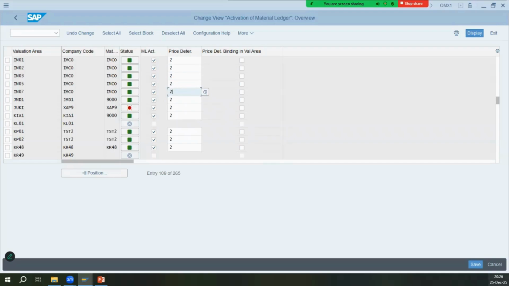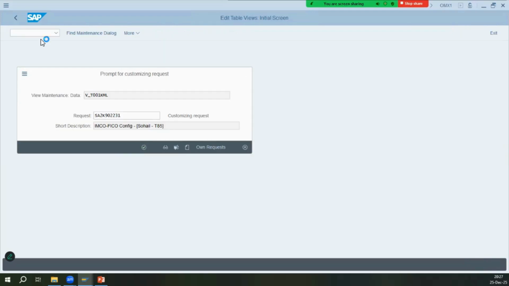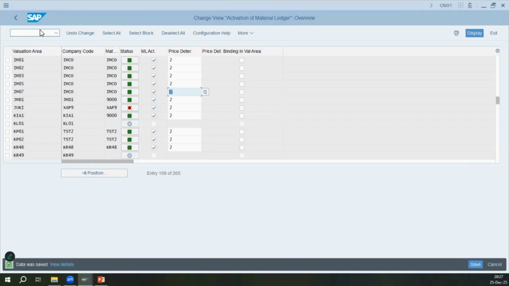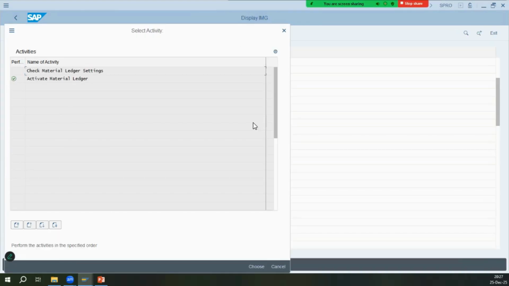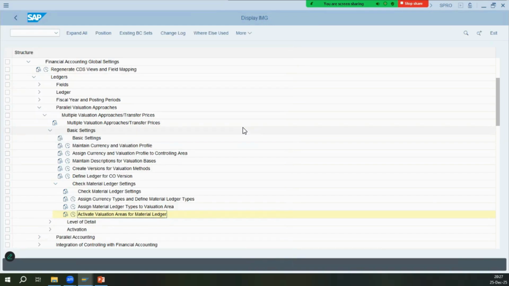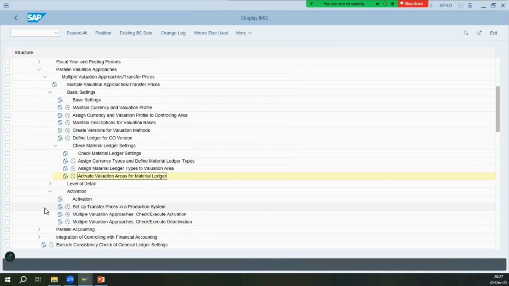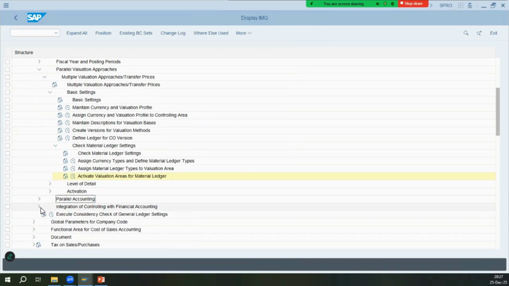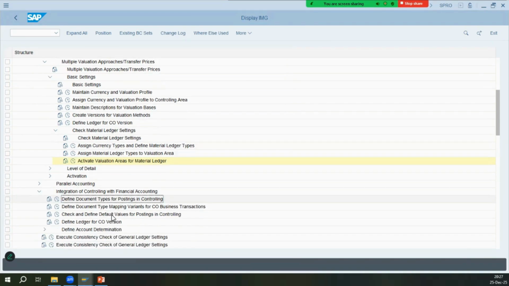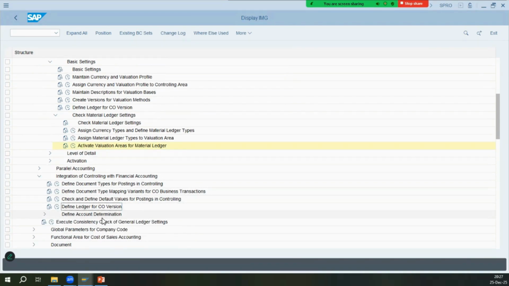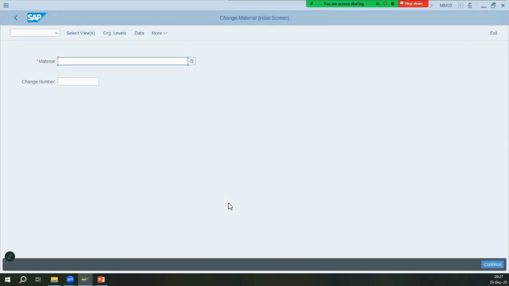Okay, so let's save this. Save it. So this is activated again at transaction level, which is the price. Okay, activation, already done that. Integration with controlling, document types. Define ledger, we've already seen that. Okay, now we go back to MM02.